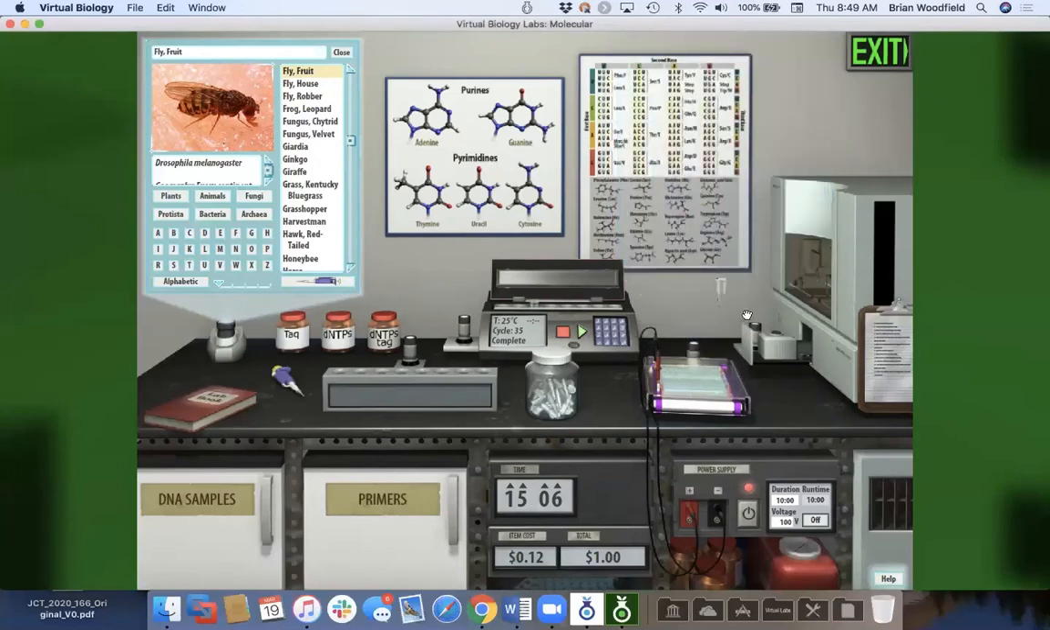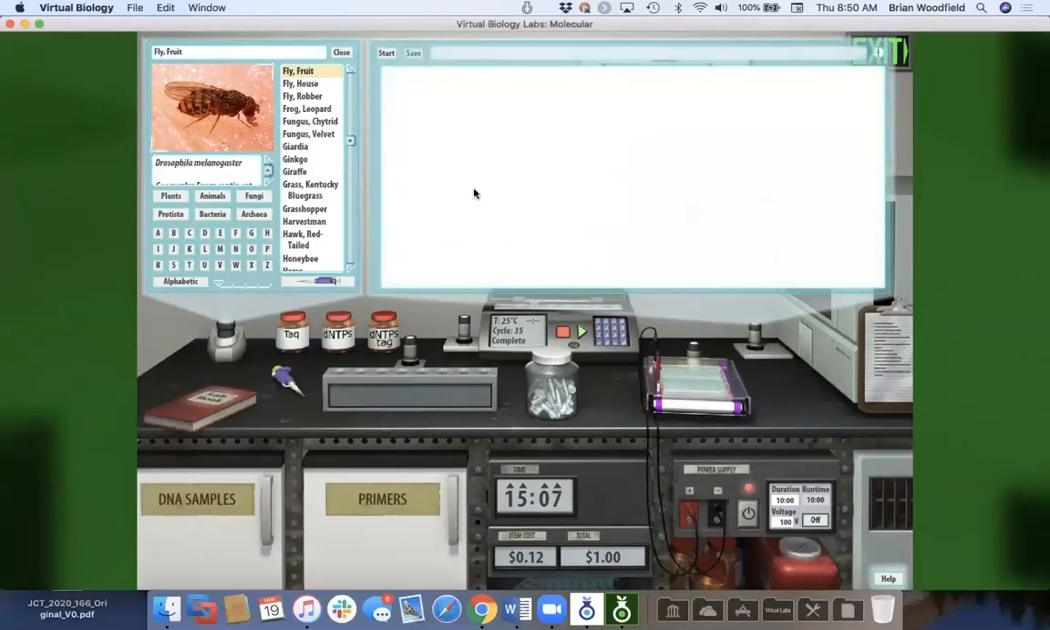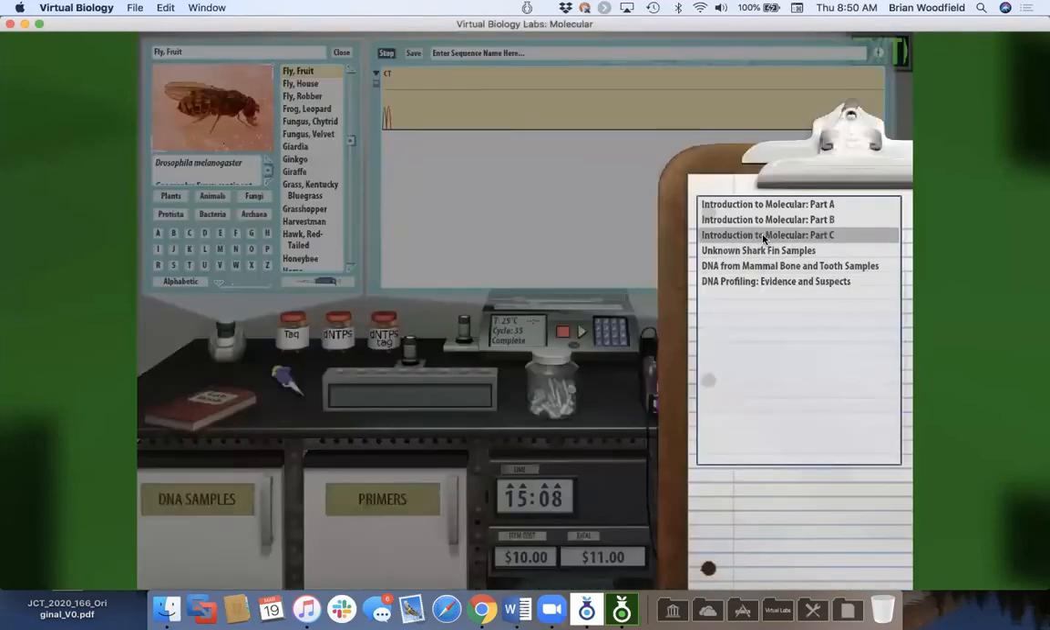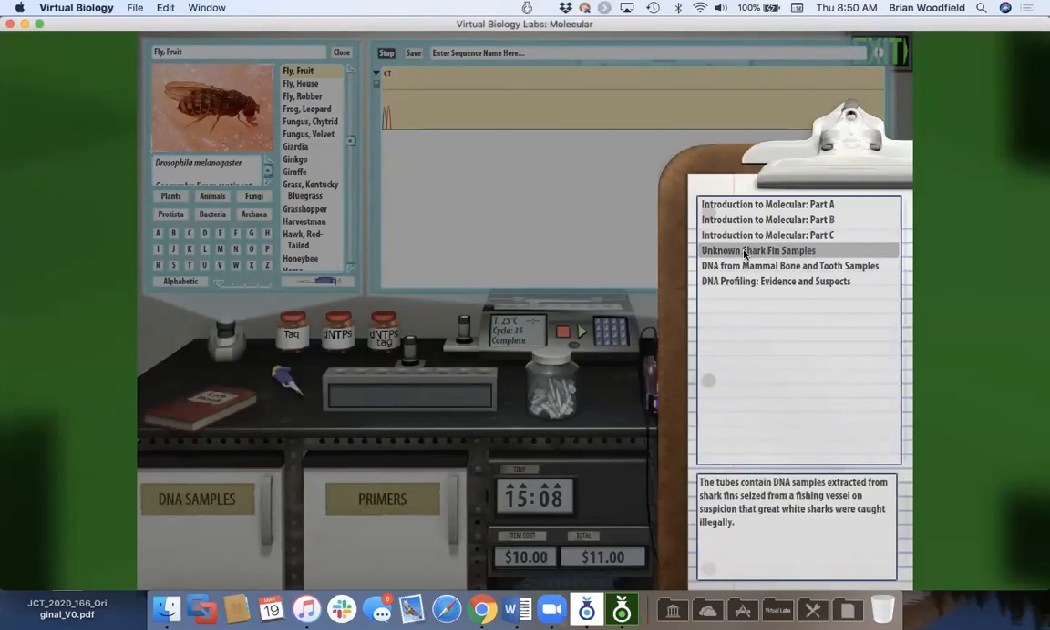And then what I can do is actually go over here and sequence it. Now, click start and start through this sequencing process. So, for example, I just advanced a minute, so I'm sequencing. The idea of using these presets is we really use these, like here's an unknown shark fin sample. Here's DNA from a mammal bone and tooth samples, and here's DNA and other things.